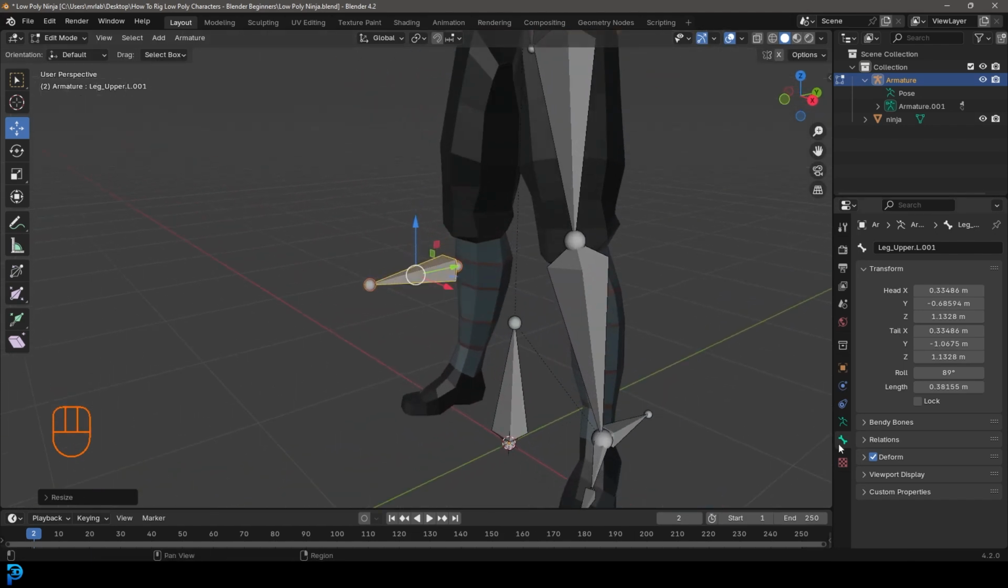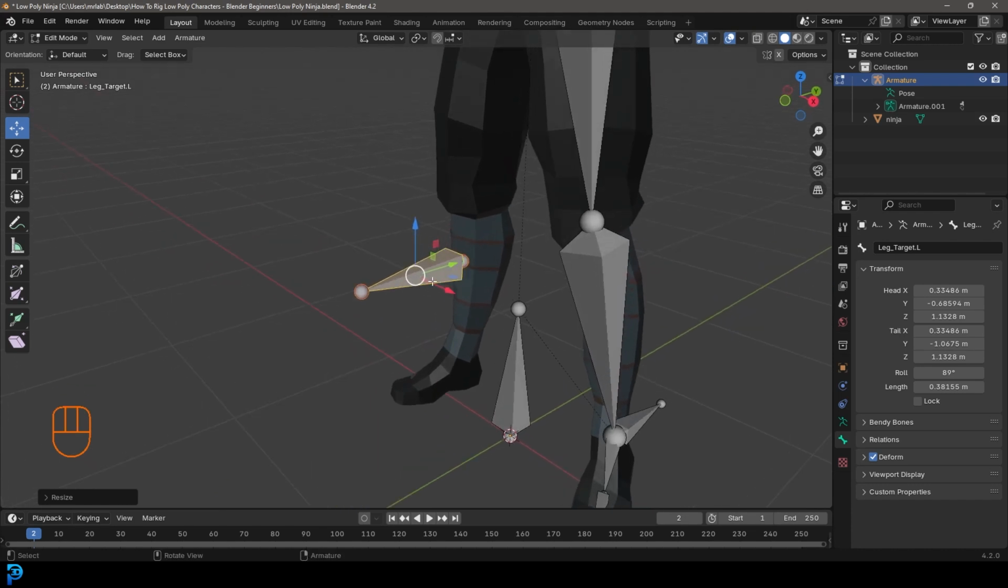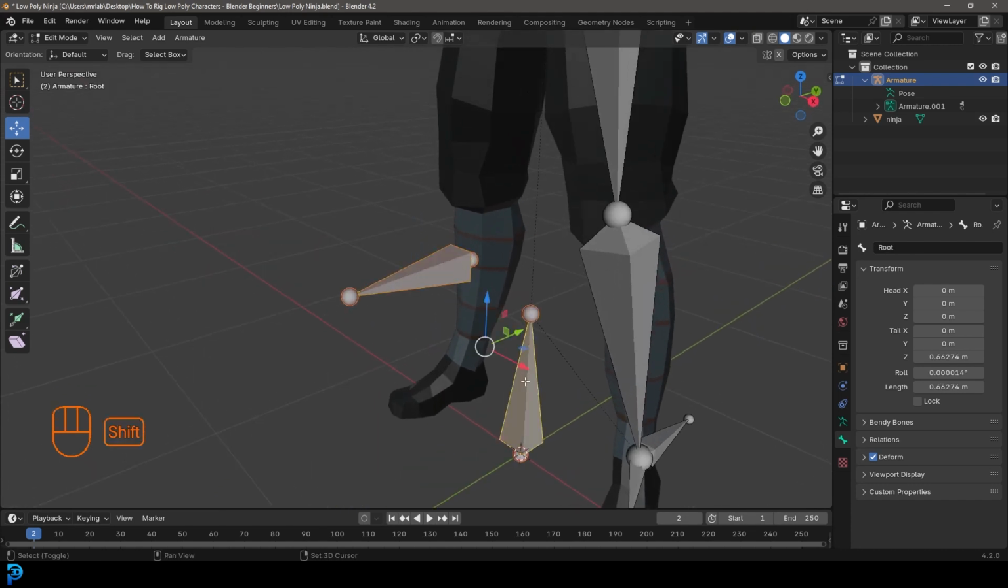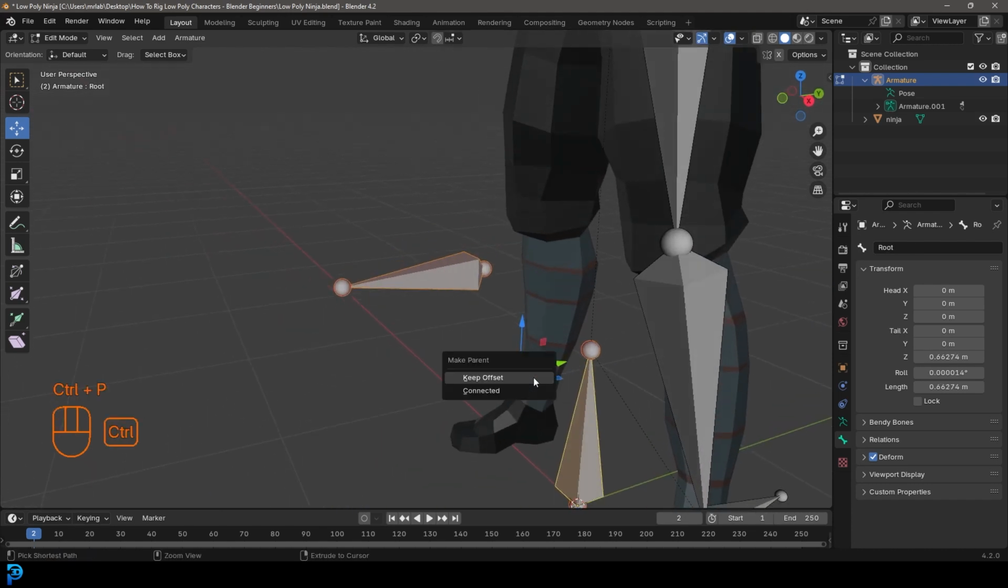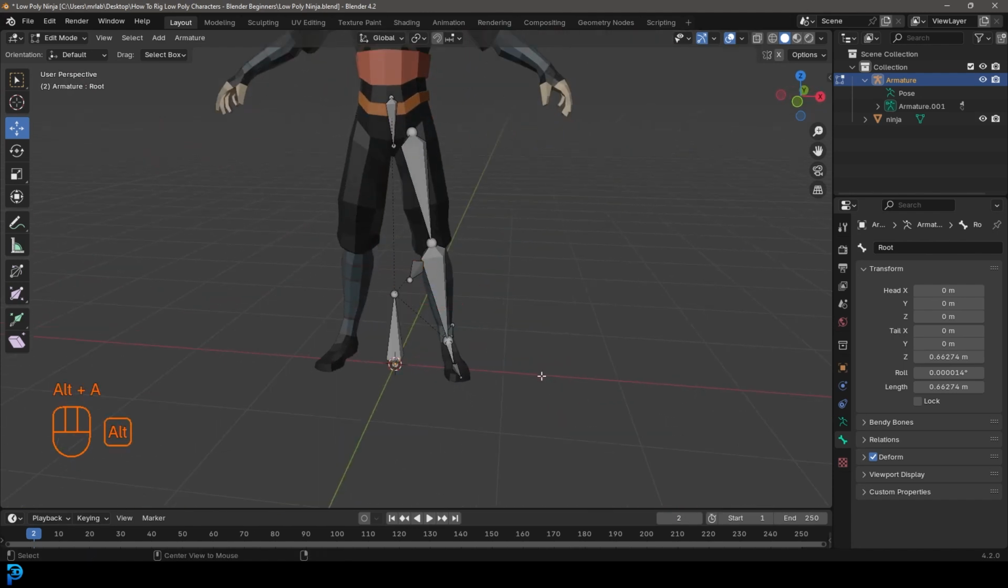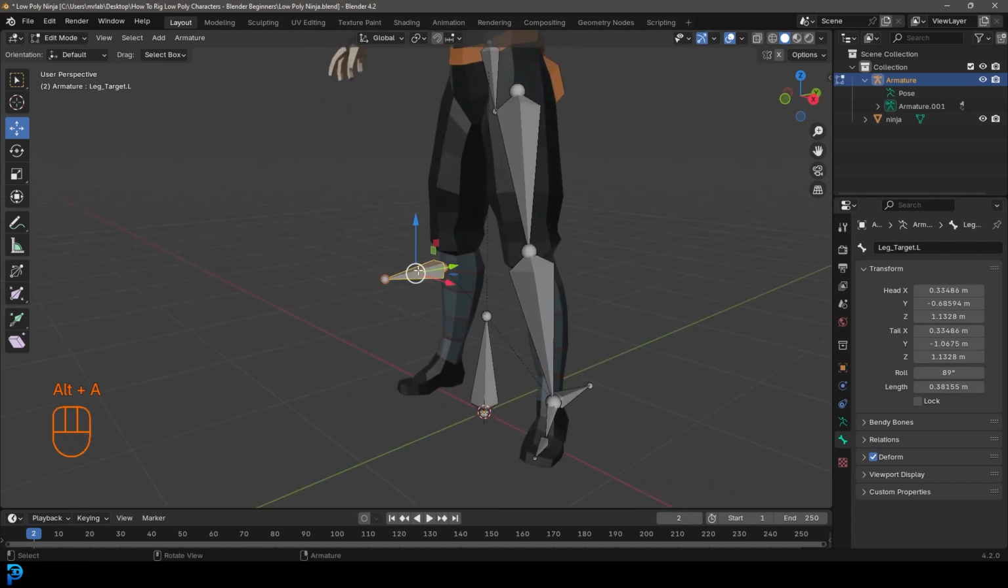And this bone here, we're going to come to our bone properties and we're just going to call it leg underscore target dot capital L. And once again, the dot capital L is extremely important. And with this one selected, we're going to hold in Shift and select the root bone, secondly, and we're going to go Control-P, and we're going to go keep offset to parent it to the root bone. And with this bone as well, by the way, because it's a target bone, it's controlling something, we want to come over here and we want to go and turn off the deform for it under the bone properties.